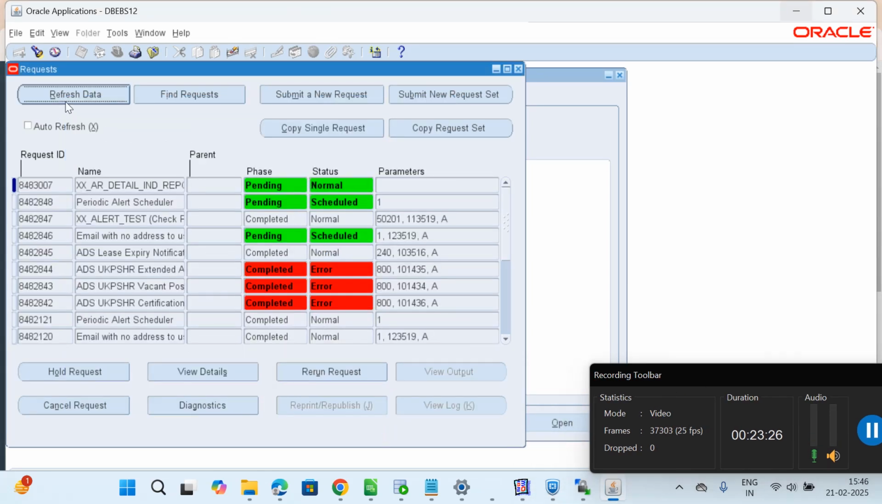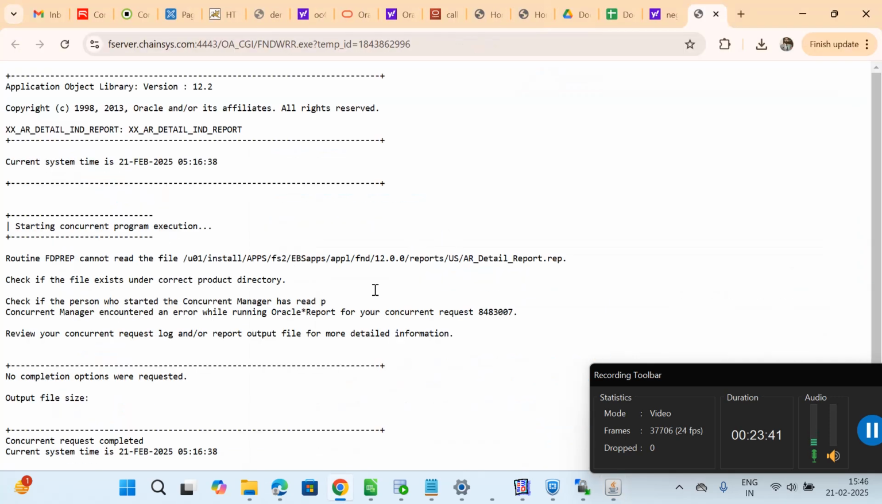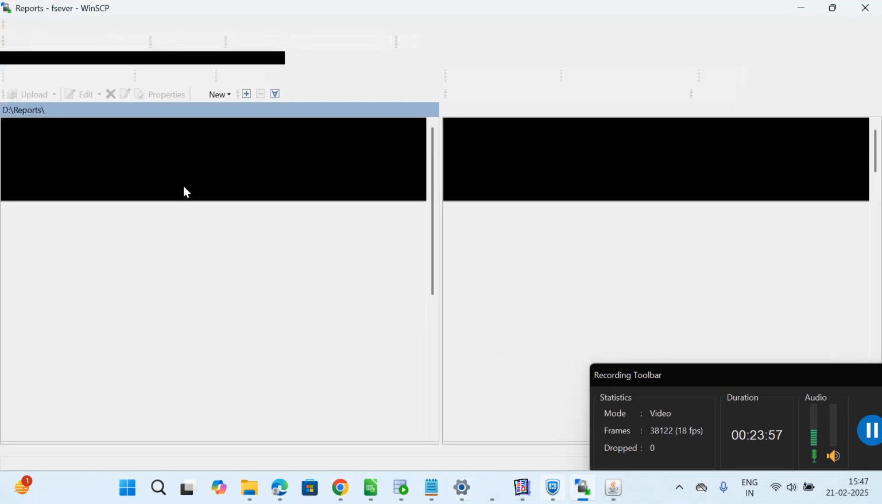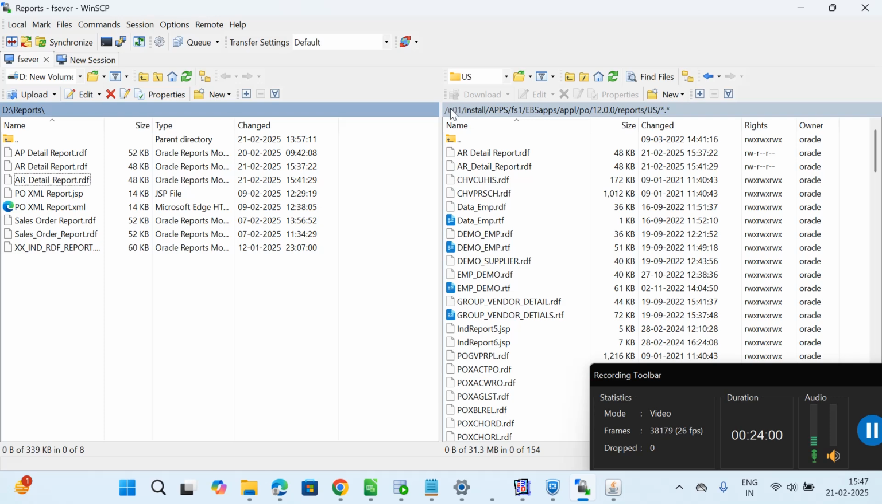Find. It will take some time. It is in error. We have to check the output. Output is 0 log. So yeah, it cannot read the file in this location. We have to put our file in this location.